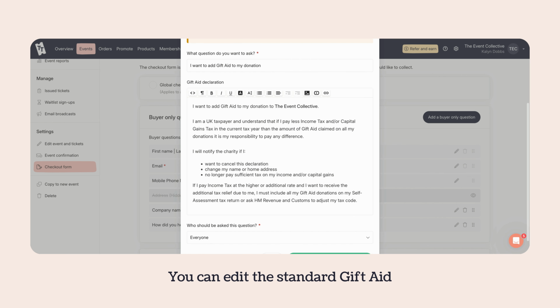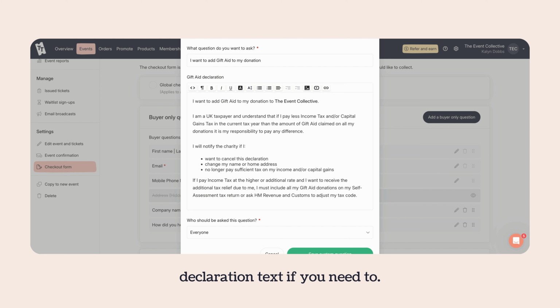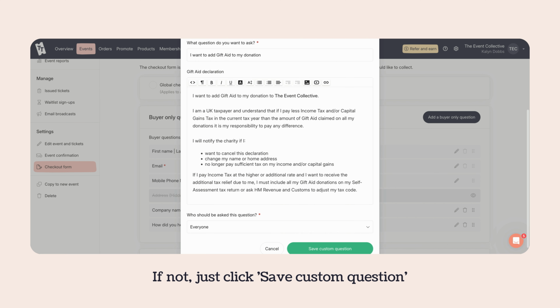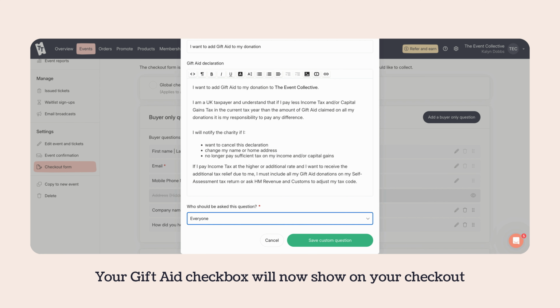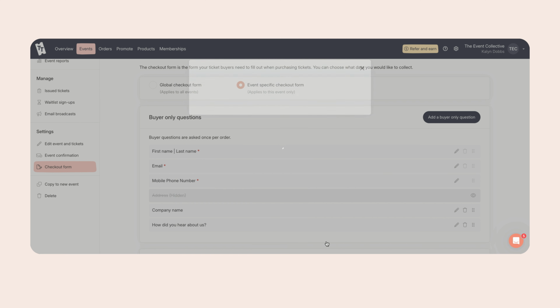You can edit the standard gift aid declaration text if you need to. If not, just click Save Custom Question to add this to your form. Your gift aid checkbox will now show on your checkout if a donation has been added by your ticket buyer.